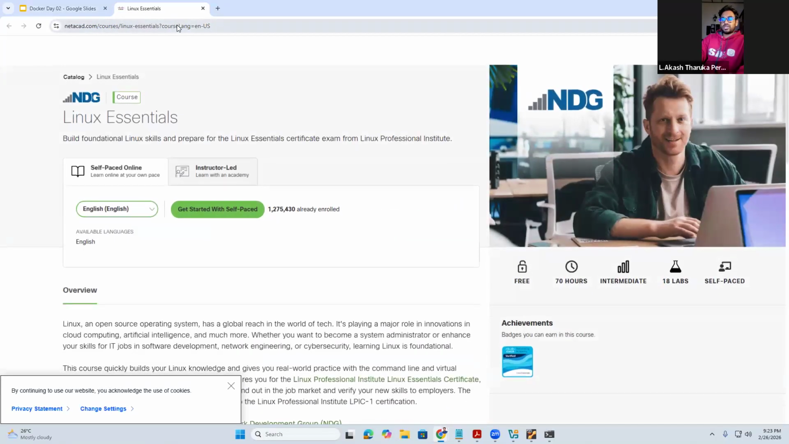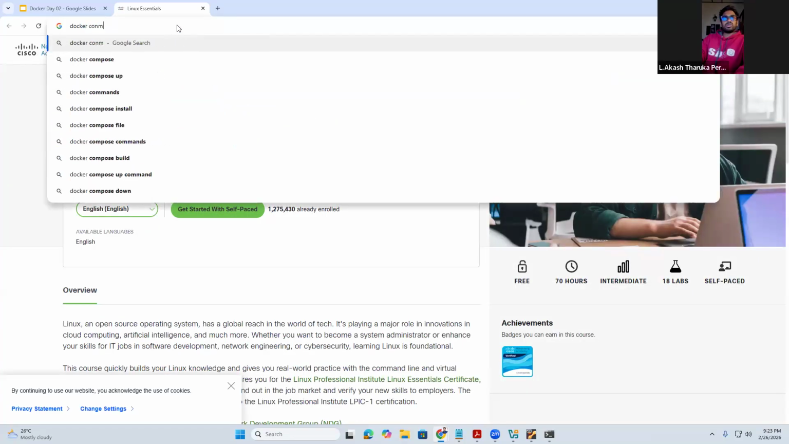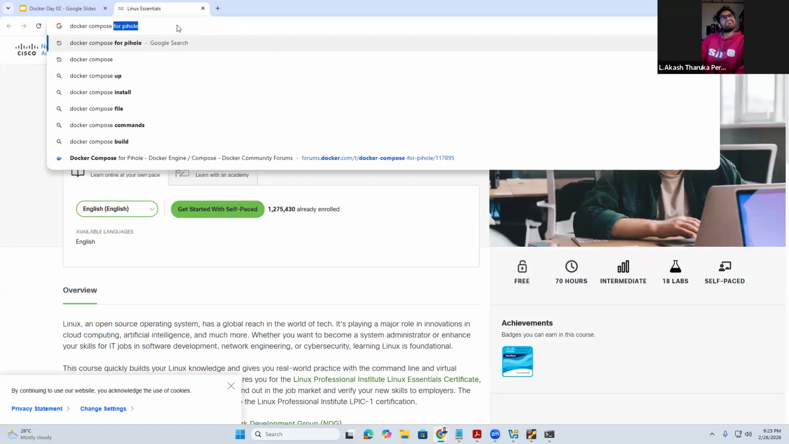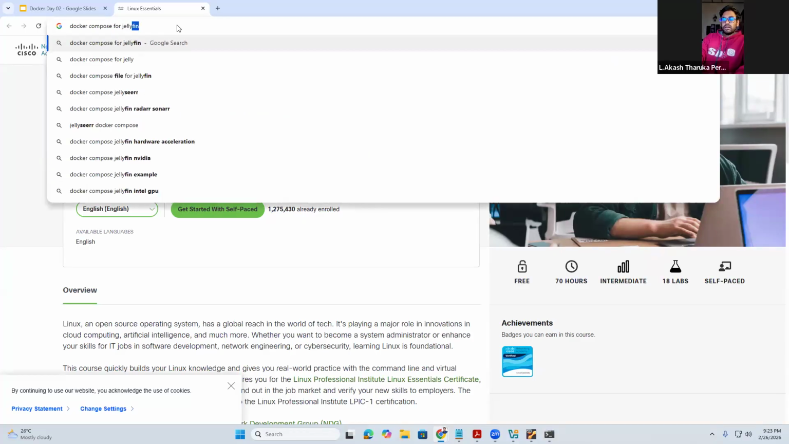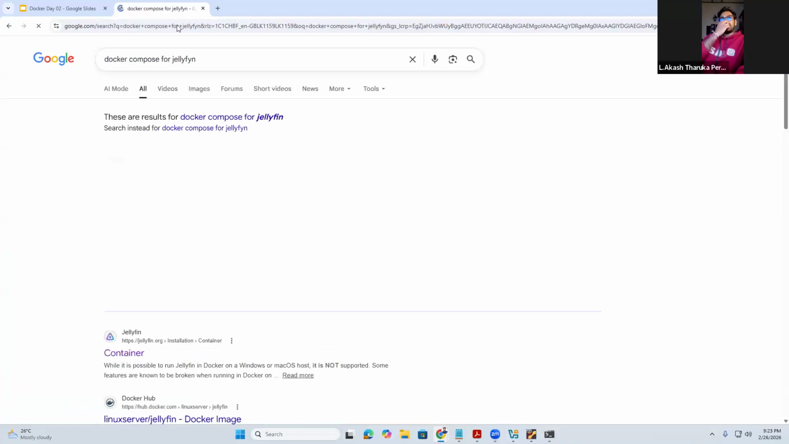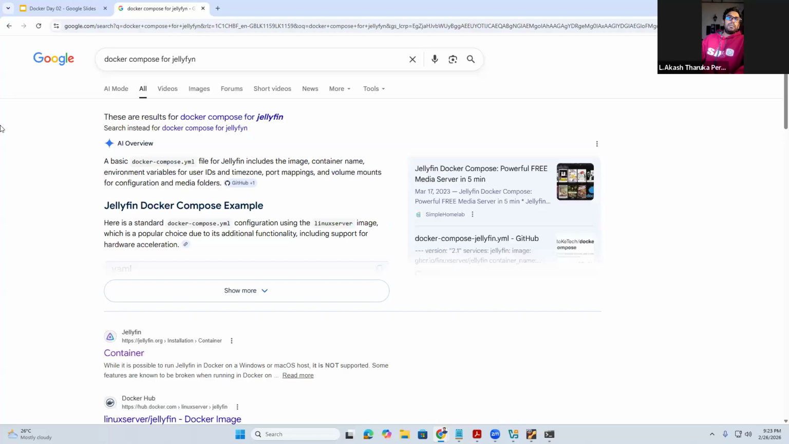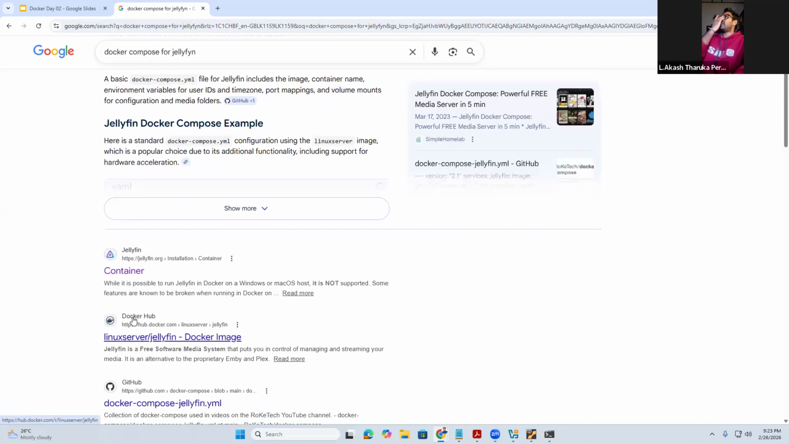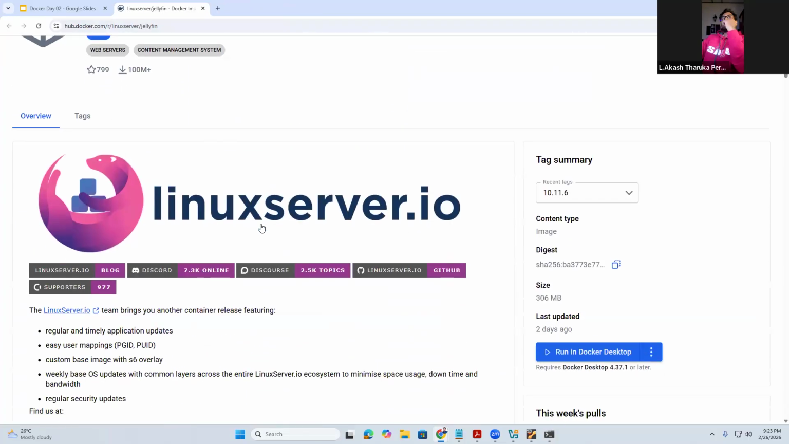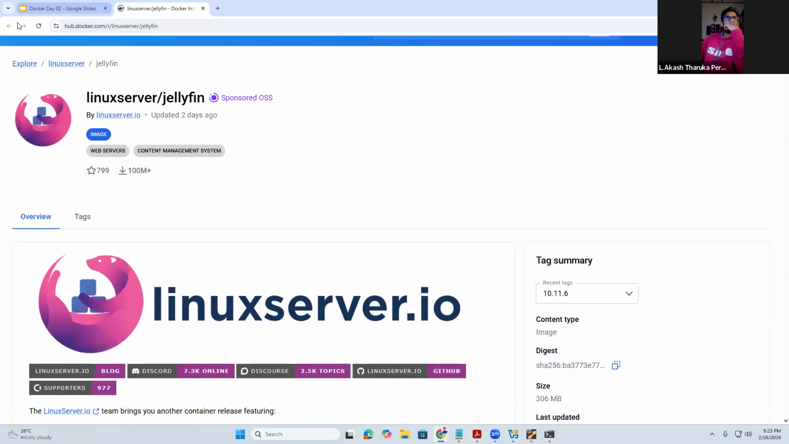I will show you how to use Docker Compose. Let me search Docker Compose for, not Pi-hole, let's use Jellyfin or something like that. Jellyfin is like your own personal Netflix. You can host your media files there and watch them from Jellyfin, just like you watch in Netflix. It's a server, so you can watch it from anywhere. I will show you how to use the compose file to run a service like that.